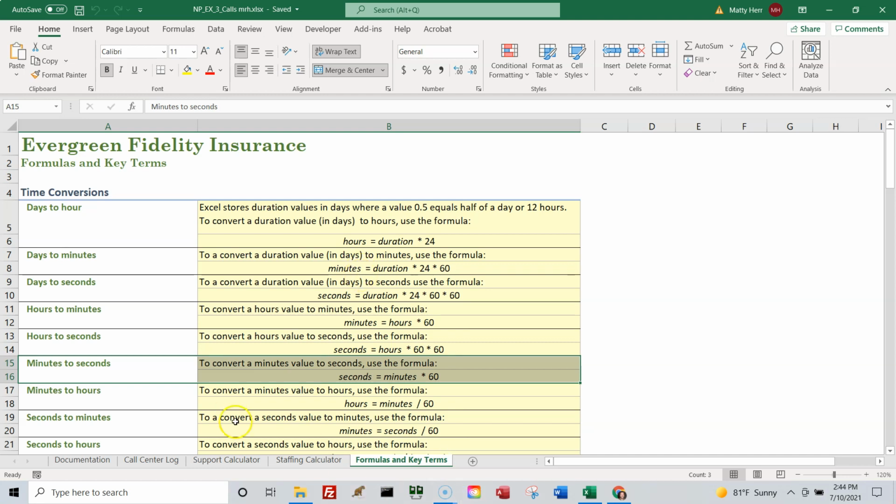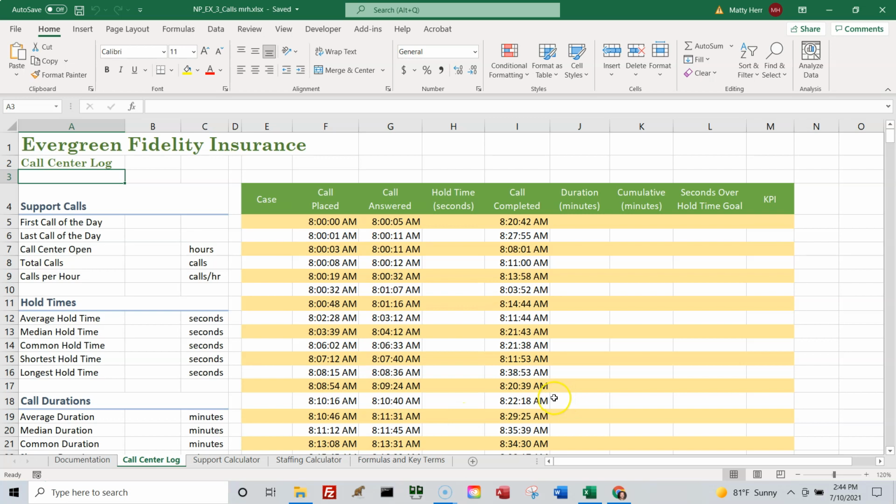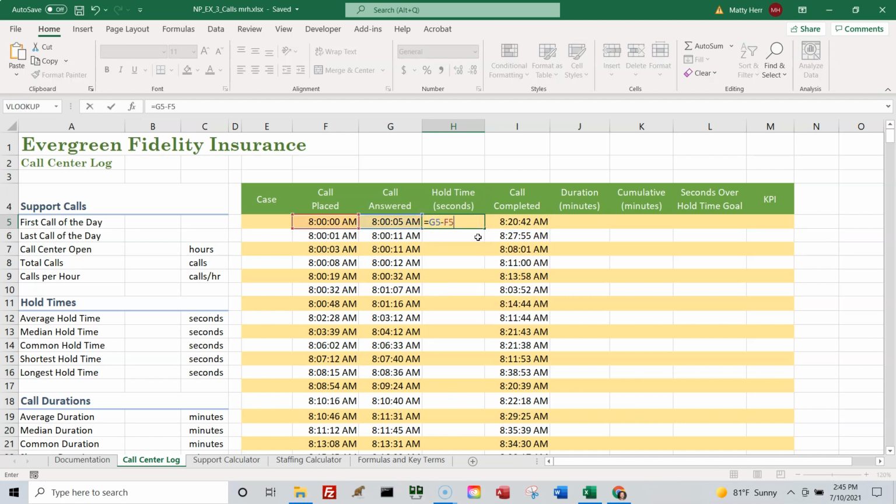They want us to go back to the call center log worksheet. I'm going to page 6 now, calculating with dates and times. In cell H5, the first blank, hold time seconds, they want us to enter the formula equals G5 minus F5. So equals G5 minus F5, and you should come up with 12:05 a.m. there.